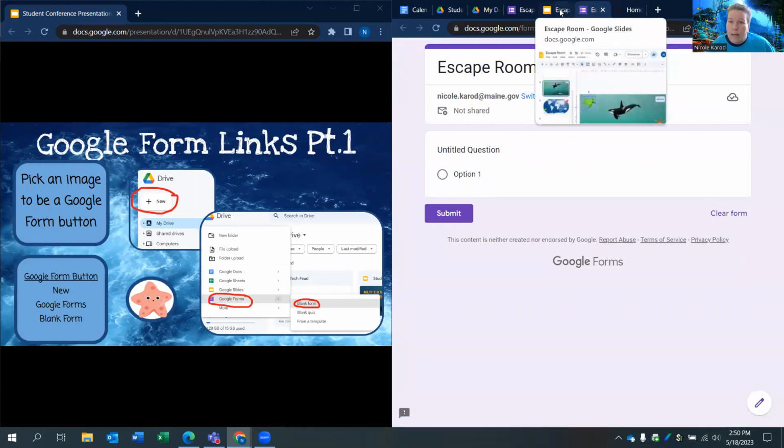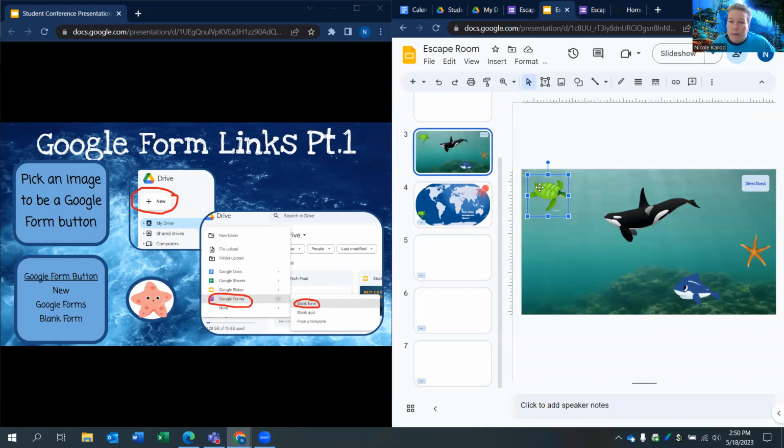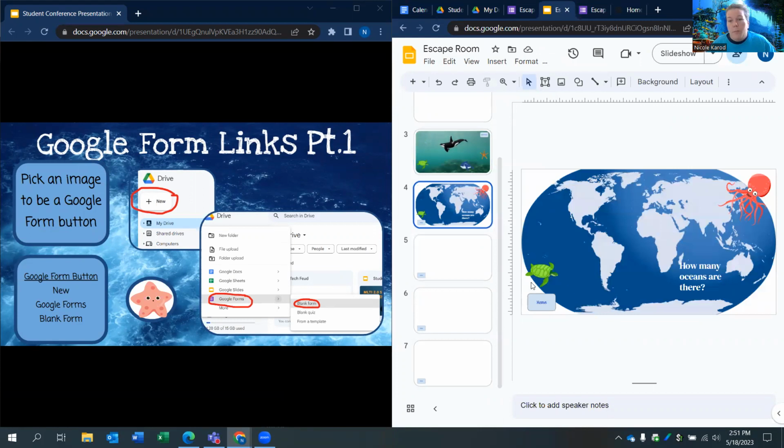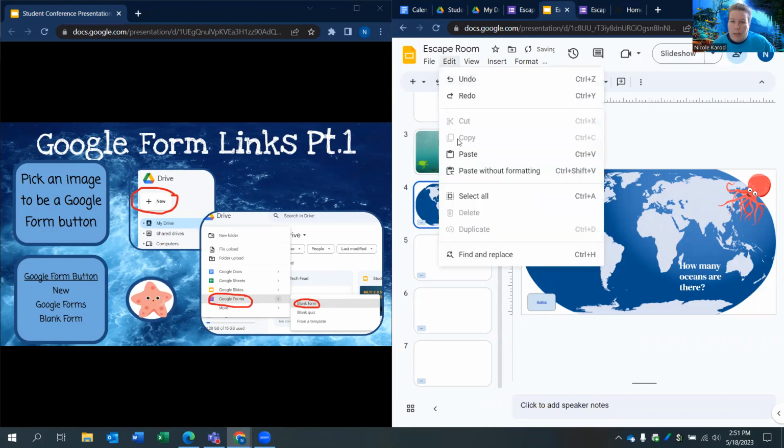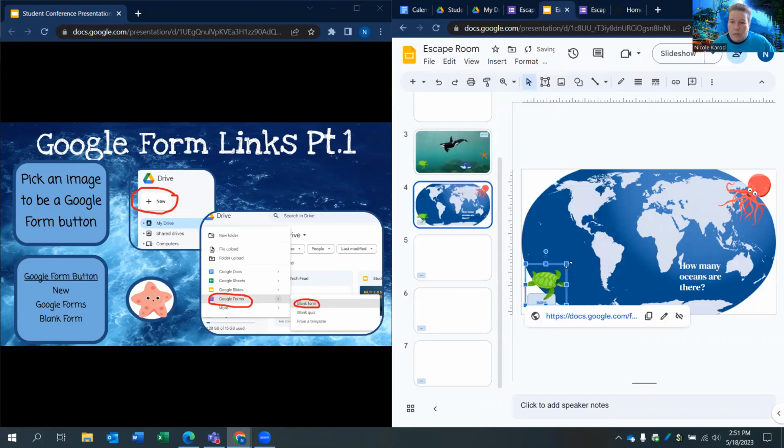So again, I'm going to come back here. I want this little guy on every slide. So I'm going to make sure he's clicked on. I'm going to go edit, copy. Now, if you remember right, I showed you him here. He's not linked here. So I'm going to click on him and hit delete. And then I'm going to go edit, paste. I do want him a little bit smaller, kind of put him into place.